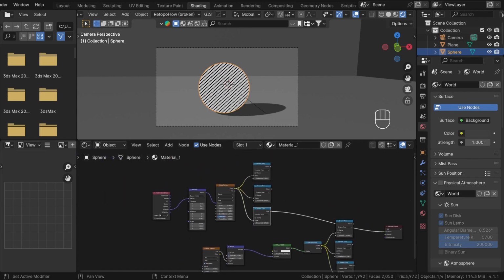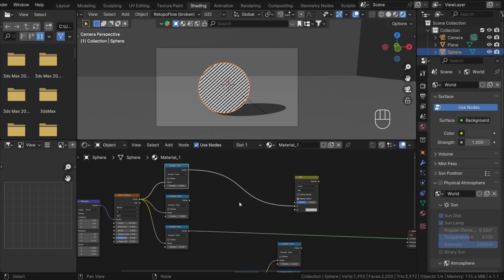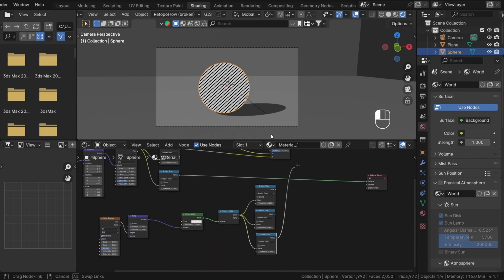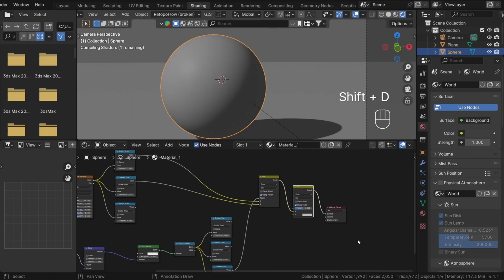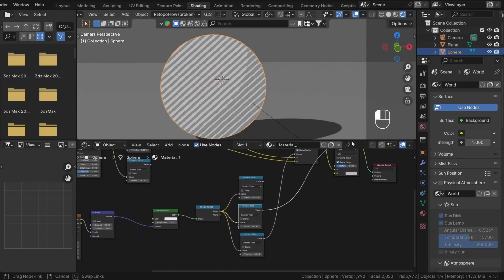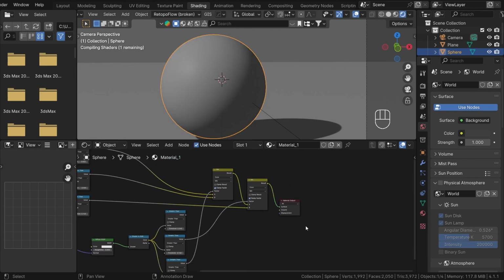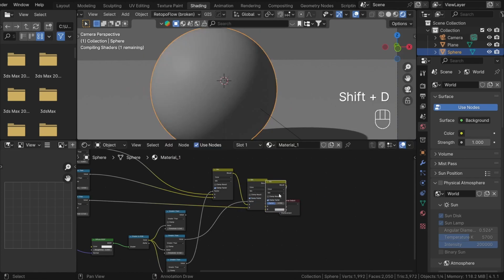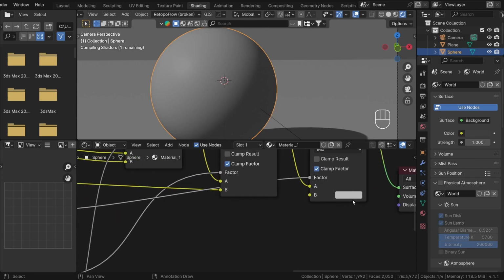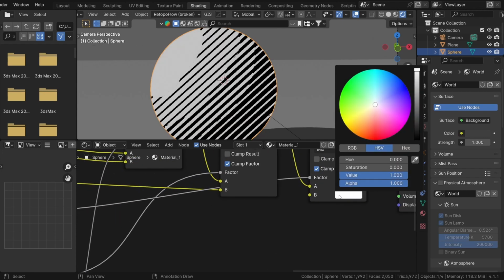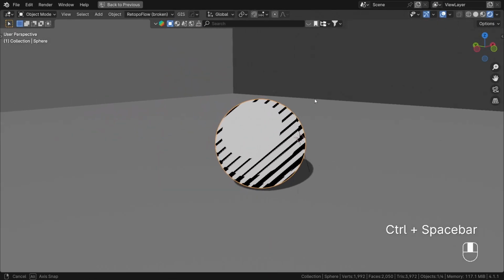Let's add the first mix node and plug it into our layer mask and 2 wave textures. As you can see, we have our first layer. We can now repeat this process 2 more times to create the complete material. For the last one, we can choose a solid color for our highlights. I will choose white. And that's it for this material. As you can see, we have pretty nice results with just a few nodes.